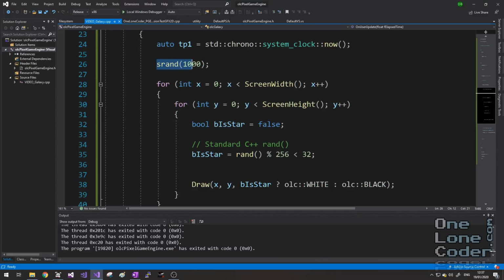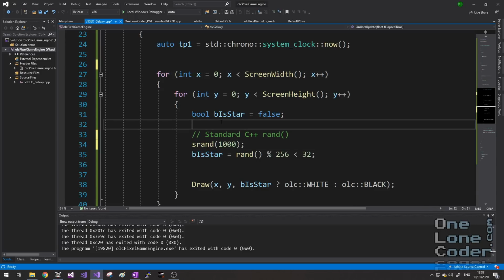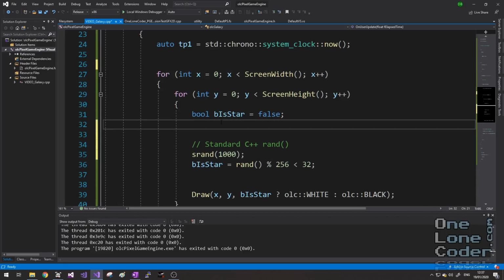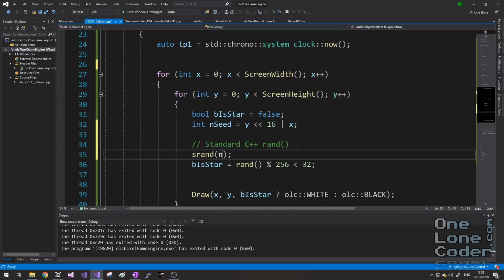What if instead we used a seed that was based on the spatial location within the universe? So instead of setting the seed once at the start, I'm going to set it for every single star that we generate. But there's no point in me using a fixed number all the time because then the entire universe would be the same. Instead, I'm going to take the X and Y position of the screen and sort of squash that together into a seed value and use that as my seed.